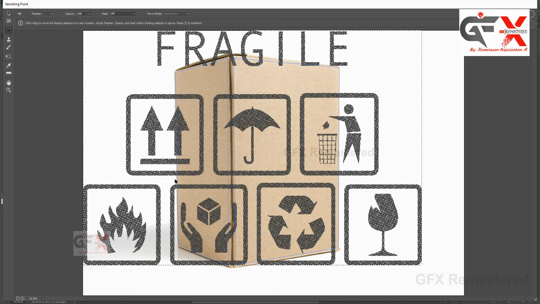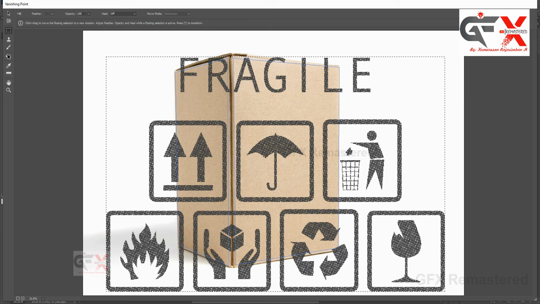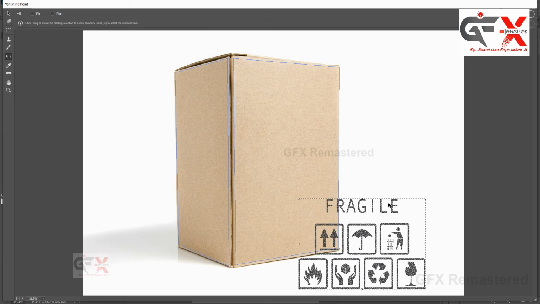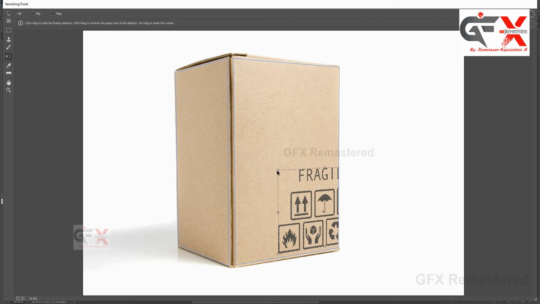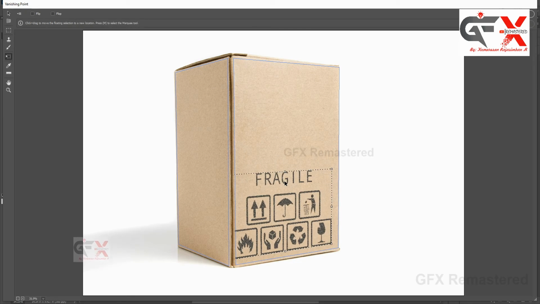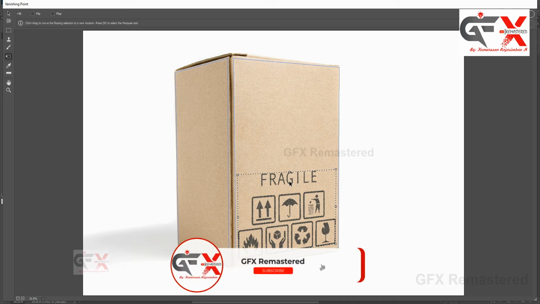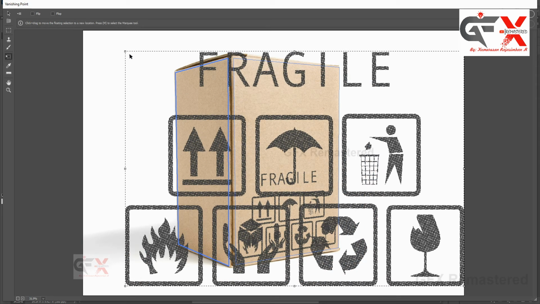Then, paste the logo and transform as per your requirement. And drag the logo into the front side of the box. Do the same for the other side also and transform.